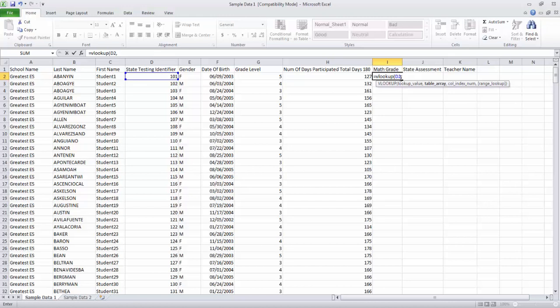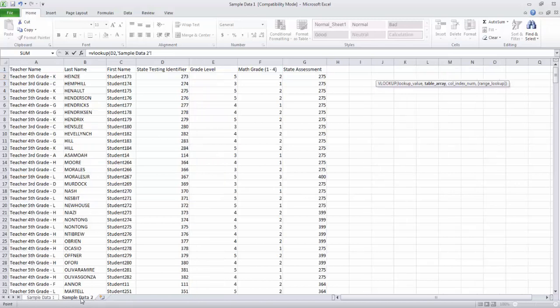That table array is found in the area or in the spreadsheet that you just moved over, because this table array is going to have to contain the unique identifier as well as the element of math grade. So I move over. Notice I've clicked absolutely nothing as of yet. Now I click the Sample Data 2 tab. Notice up here in the dialog box, it has the formula that we've been creating and working with.